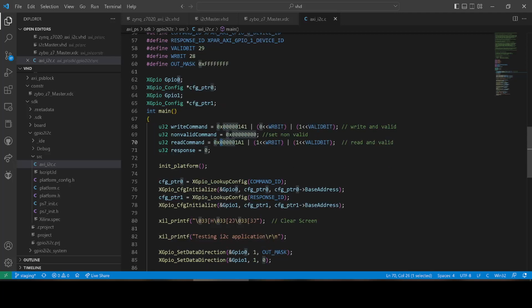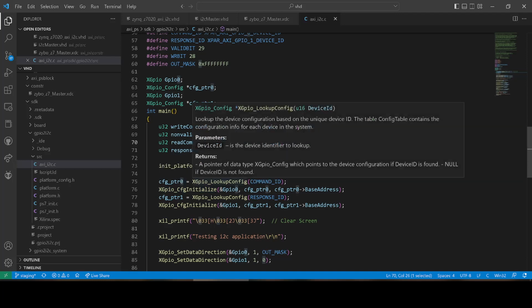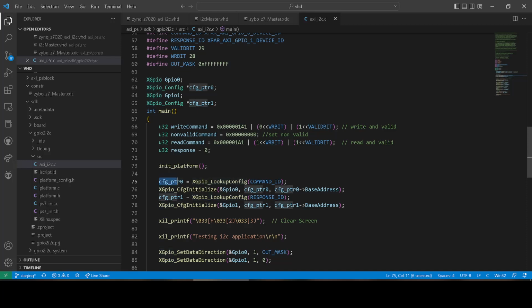All right, so then I instantiate the platform. I go out and look up the config and initialize both GPIO ports, starting with GPIO 0.